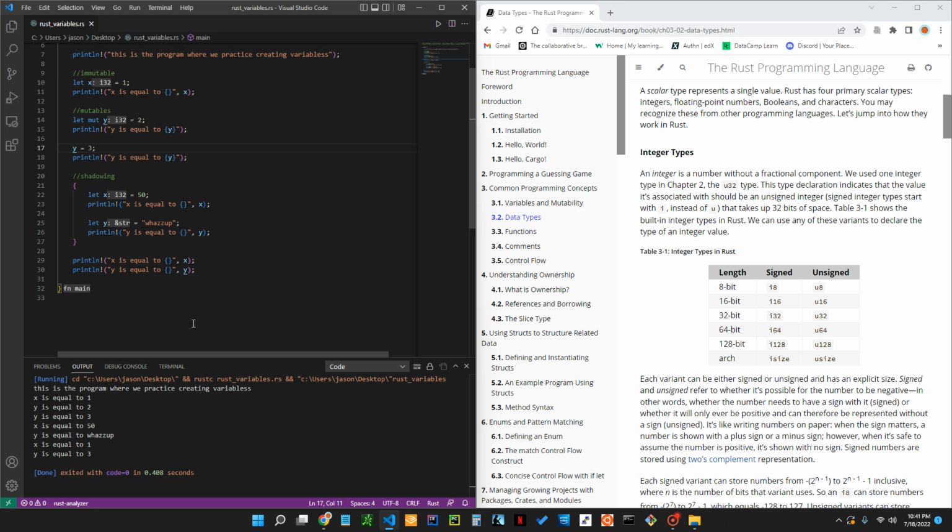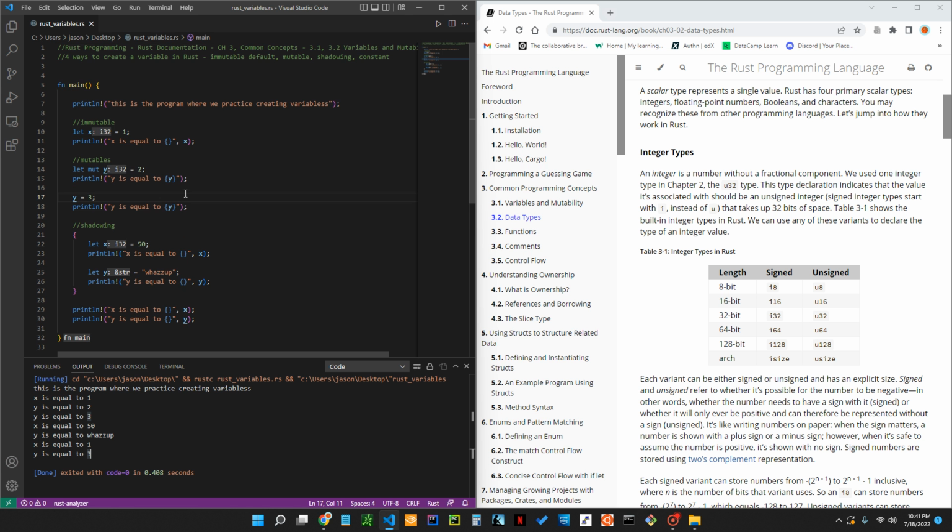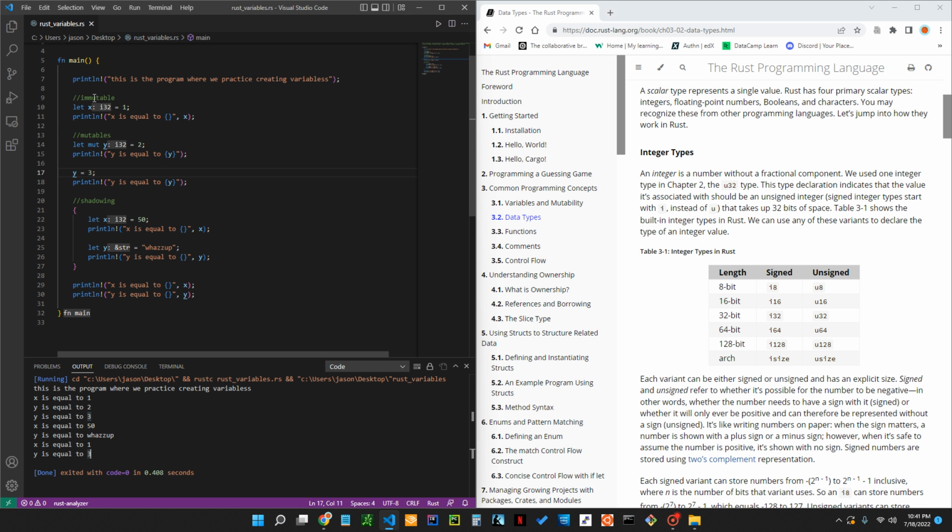I don't know if that's what they say, mutated, but it sounds cool. So yeah, that's that. Now the last thing, so this is mutable 1. That's the first way. That's the second way. Shadowing is the third way.